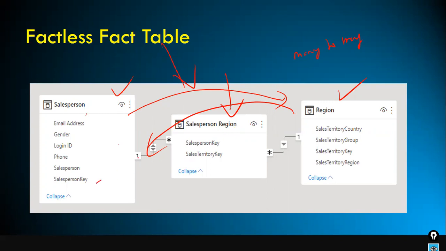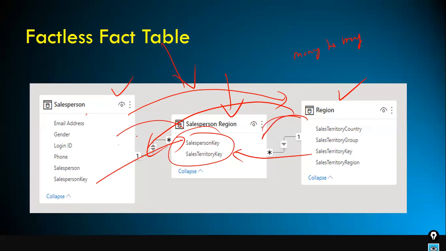In the bridge table, we have kept the key column from this table and the key column from the other table. With the combination of these two, we can do the filtering on either one. Both the salesperson table and the region table will have a one-to-many relationship with this bridge table.